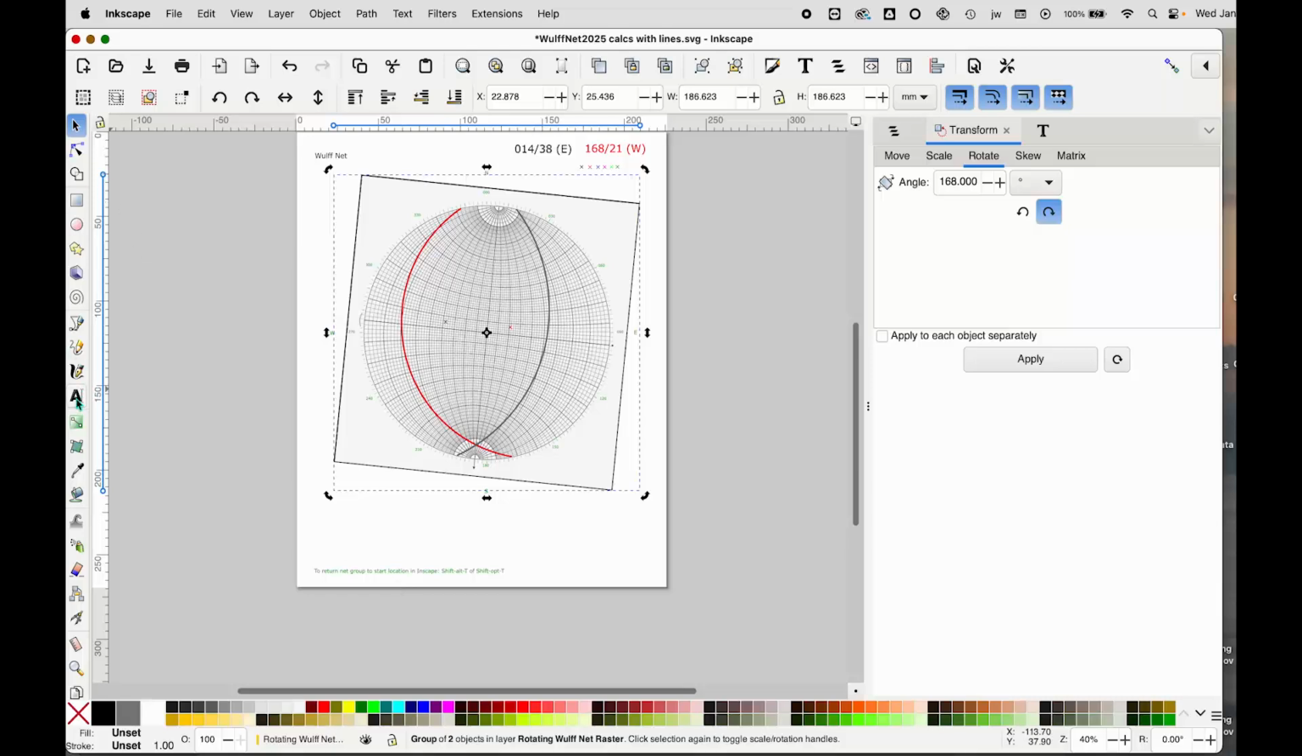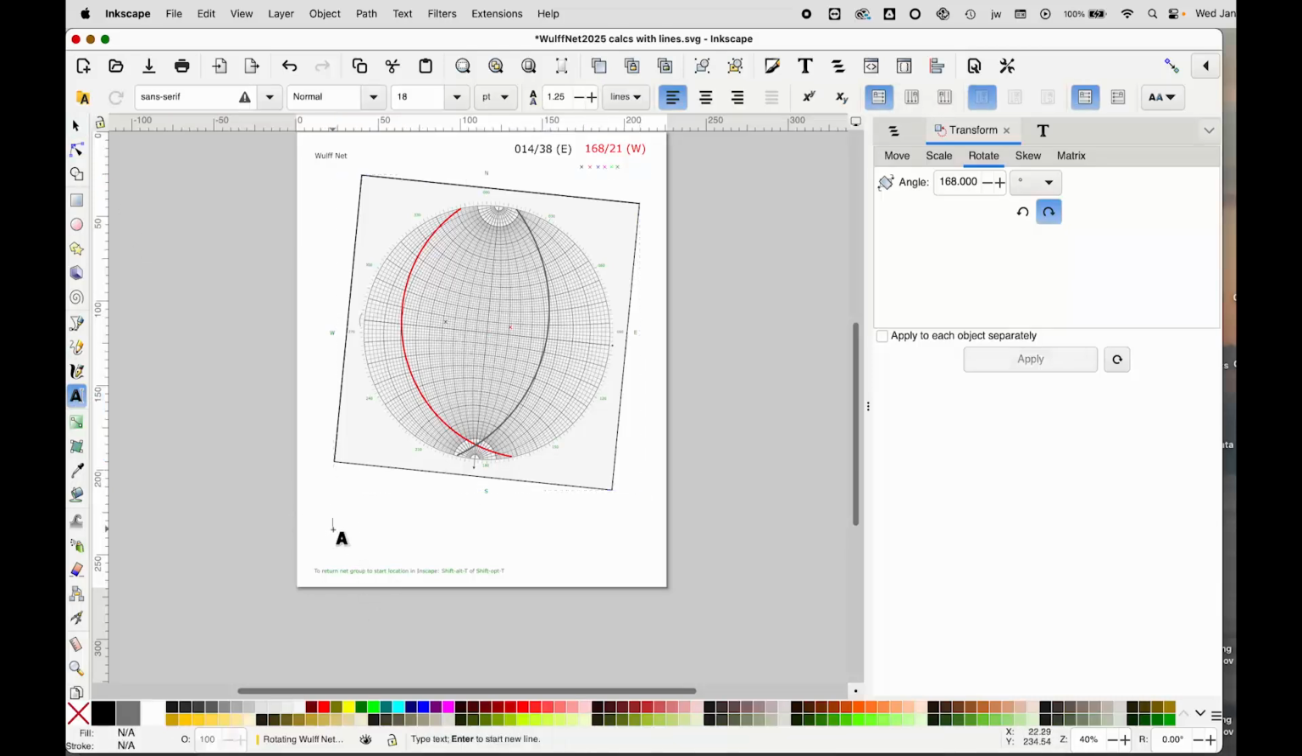I can grab my text tool and perhaps record it down here. Line of intersection was 186. I usually record lines with a dash, and 07. And we always write plunges with 2 digits. We always write trends with 3 digits.